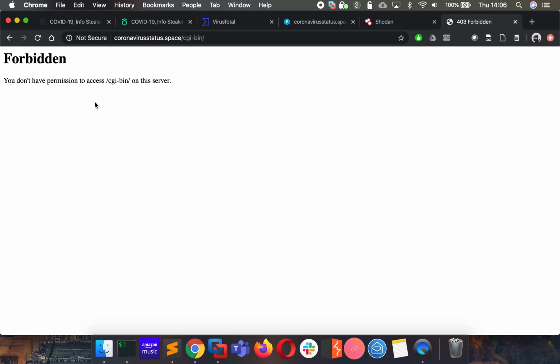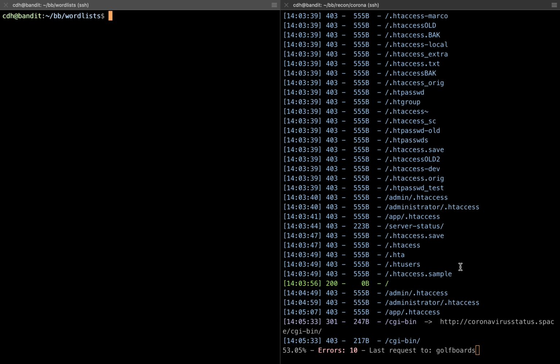We could do that in our browser as well. So let's go to cgi-bin. It will redirect to cgi-bin/ and we can see that we just don't have permission to it. But that tells you that it exists on the web server, so you could then go brute forcing on that particular folder as well. So we'll see if it brings back anything else interesting.